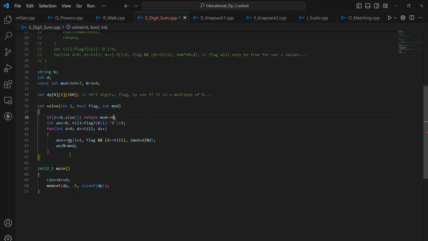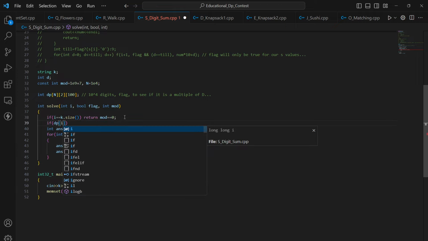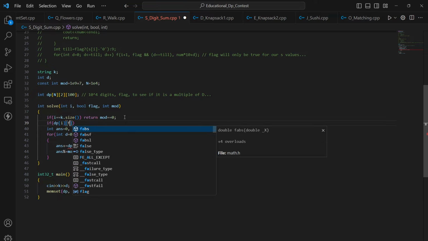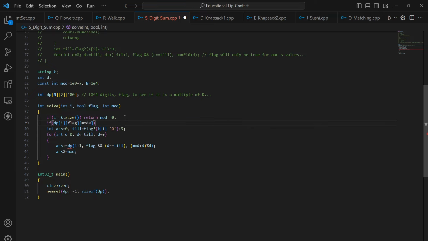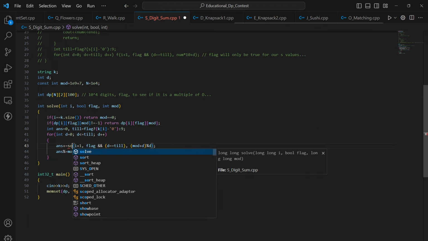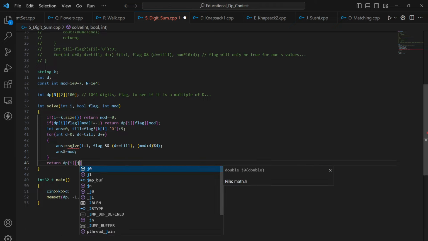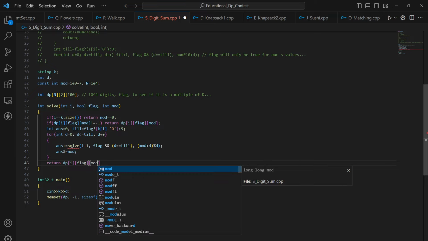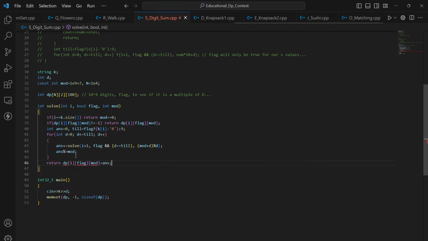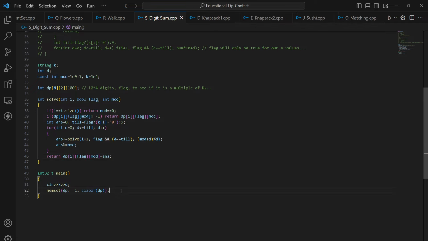And we just have to memoize it also. If dp of i, flag, mod is not equal to -1, then we are going to return dp of i, flag, mod. Basic question, and here it's going to be solved, right? And return dp of i, flag, mod, which is equal to answer. That's it. And then we call the function.